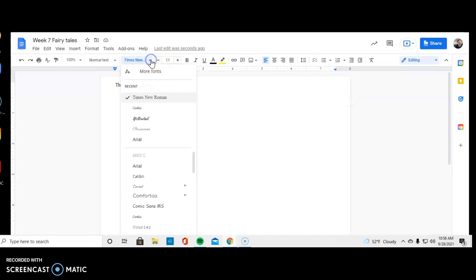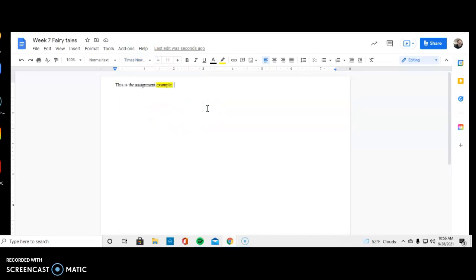Stay away from these ones that are in cursive. It just makes it harder for me to read. So just stick with the fonts that are in block print. You can change the size. I wouldn't recommend going much bigger than a 12.